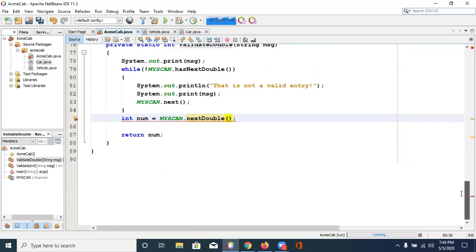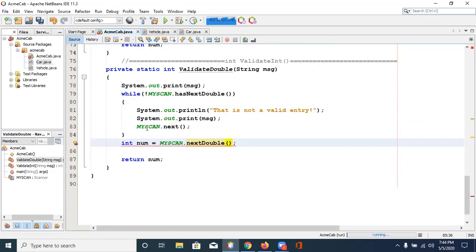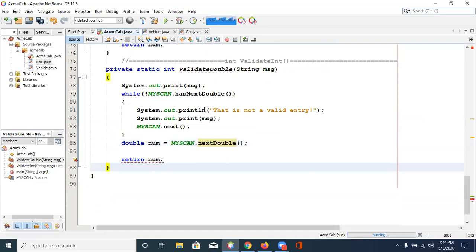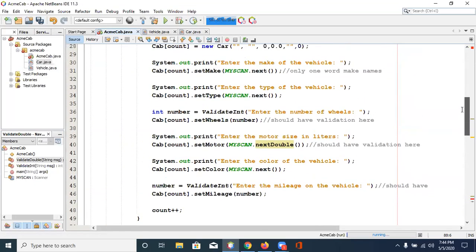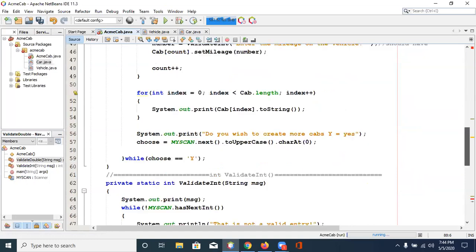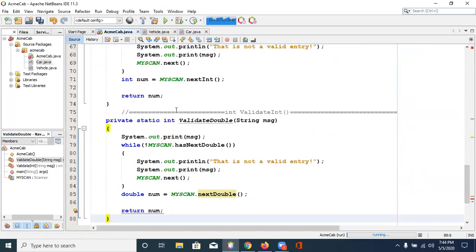You want to change that to double num equals my scan. Yeah. Blah, blah, blah, return double. And that's fine. We just need to go up here. You didn't change static int to a double instead of an int. Oh, yeah, private static double. And this is double here. And this is double here.